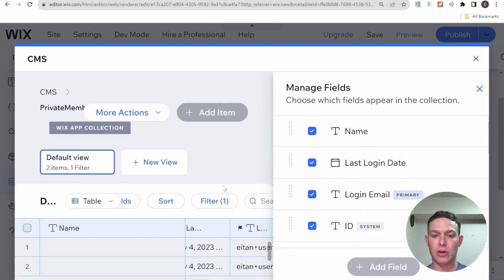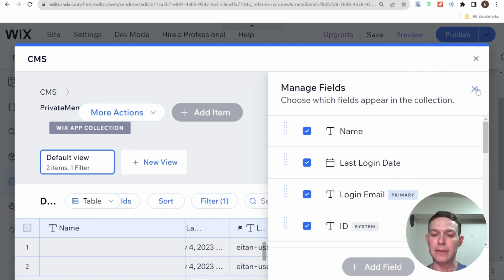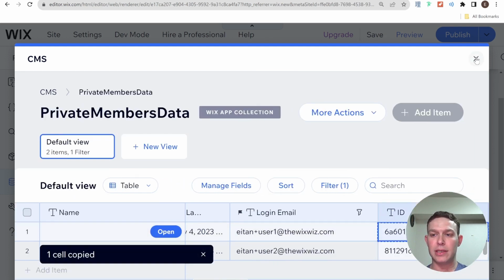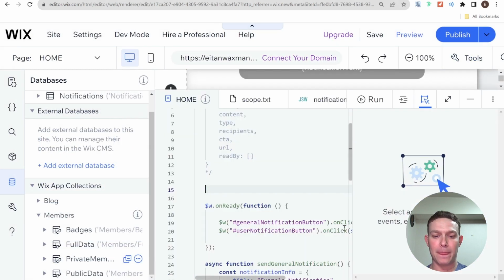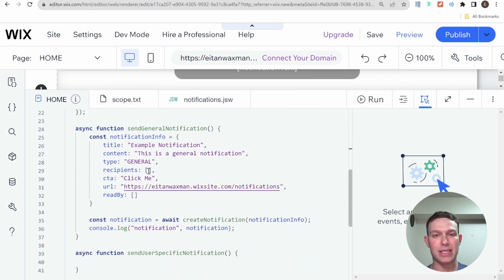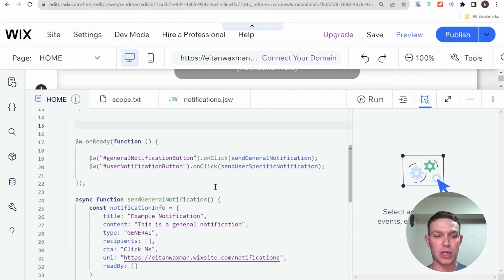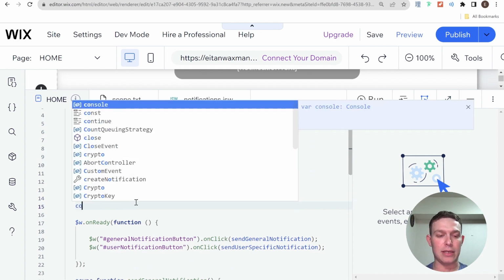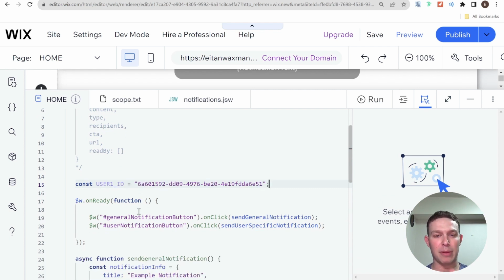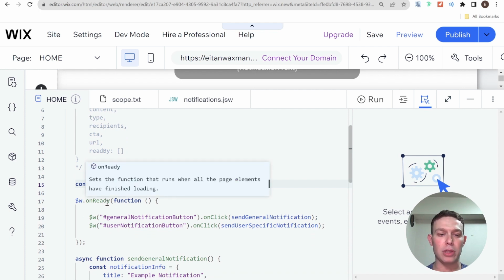If you don't see the IDs, you can go to Manage Fields and reveal the system ID. And this is essentially the member ID, and it's what we're going to use inside of this recipients array in order to note who can be a recipient or who should be a recipient of this notification. So let me just paste this ID right over here. So const user1 ID equals this string. And obviously, this is a simplification of what you're going to be doing in a real scenario, because you're not going to go and manually grab the user IDs and paste them in the code on specific pages.